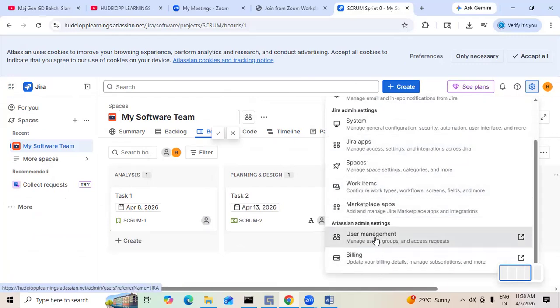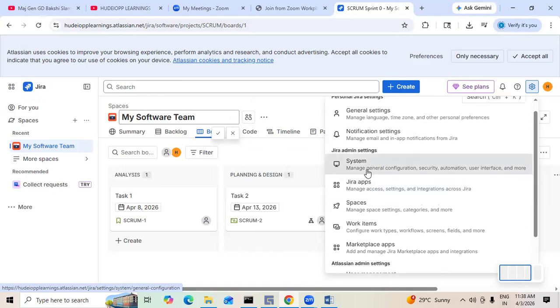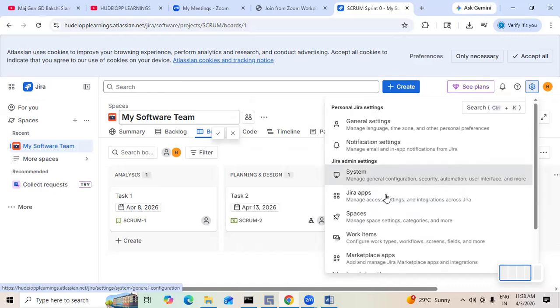Right from user management, managing the users. Users are nothing but the people who are using Jira. So based on that, we need to identify the users and keep updating them. You need to mention all the users, etc. Everything we have to manage, including work items. You need to manage the spaces, you need to manage the Jira apps, you need to manage the system, right? So everything that we have to do.